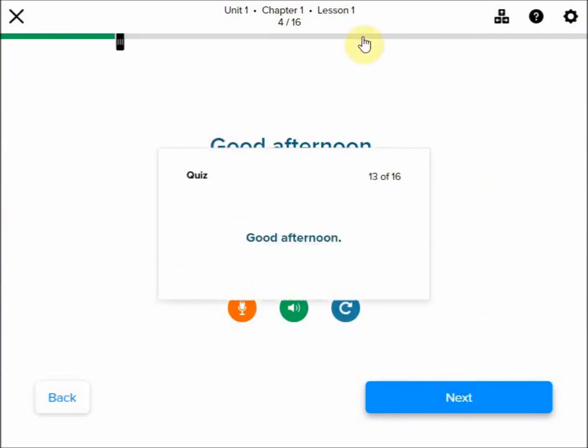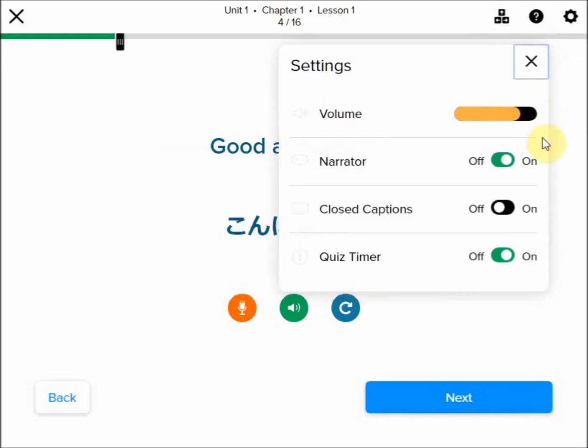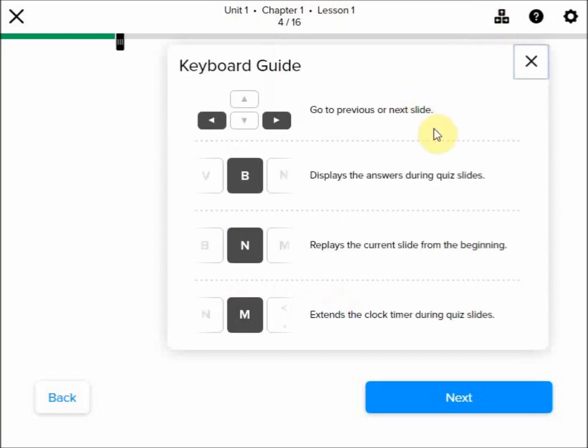But if you ever want to not have the narrator read to you, you just go up to this little settings icon, and we can always turn the narrator off, okay? As well as turn on closed captioning, or turn on or off this quiz timer. I'm going to leave it on for now. You can adjust the volume here as well. And then also up here are little keyboard shortcuts. So if you're using your laptop and you just want to use keyboard shortcuts, this is pretty easy to do.